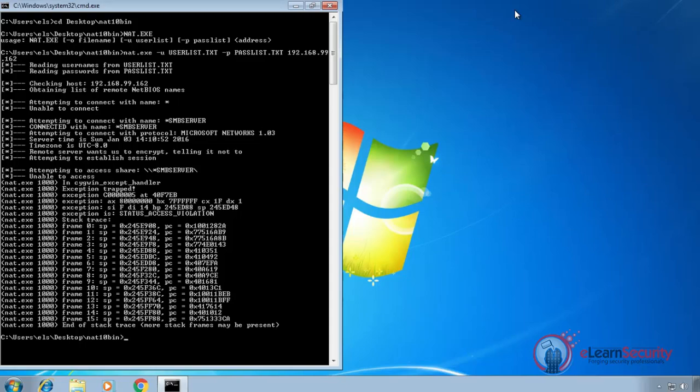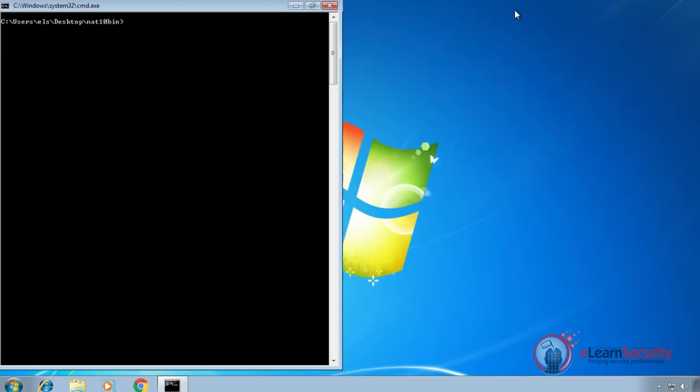We can see the SMB server string that allowed us to connect. Unfortunately, though, we are not able to access it either. NAT might be a very old tool, but it is still a valid program that can reveal important information.